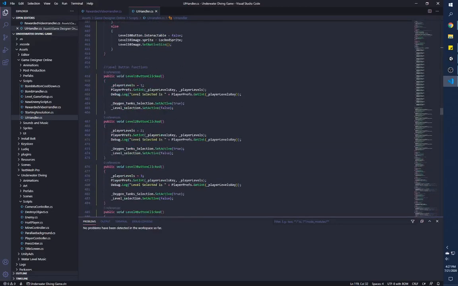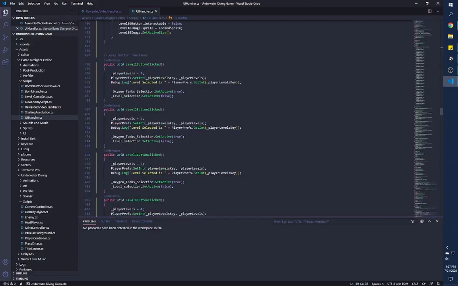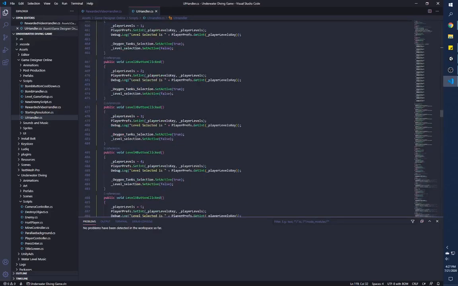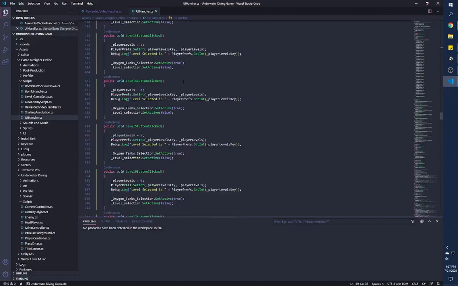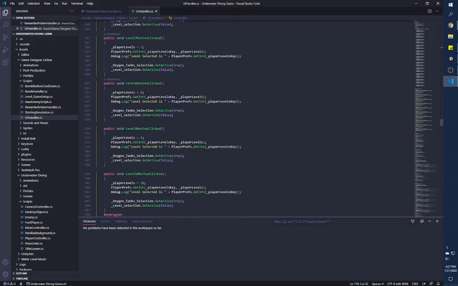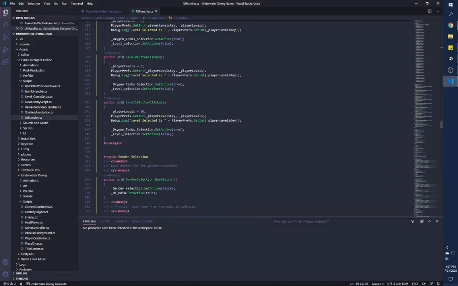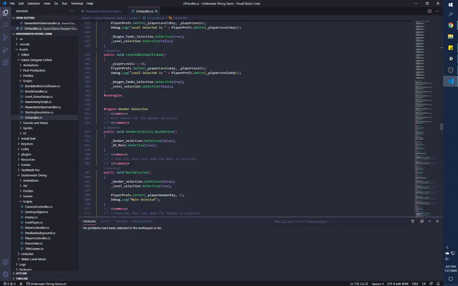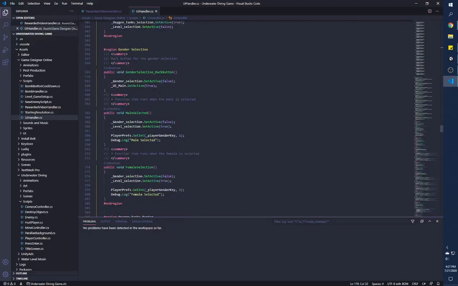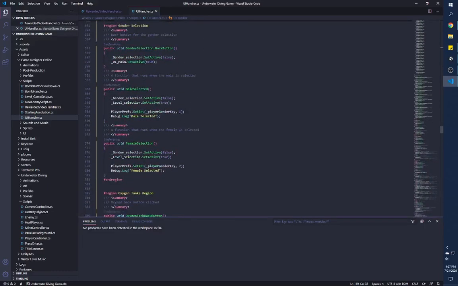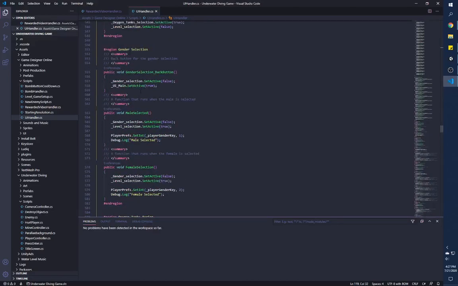Then you've got level button clicked, all of the level button clicks here. This is for setting a player pref value for the level that has been selected, and after clicking this, you'll go to the general selection screen. Then we've got the general selection buttons here, as well as the handling over here in this region.